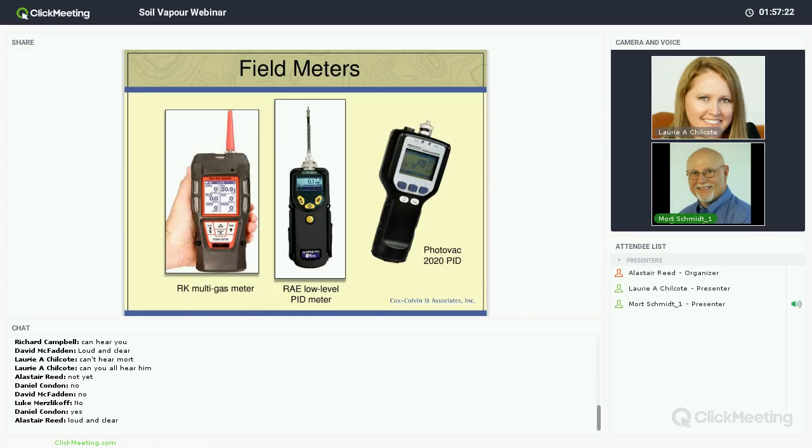Here are just some other meters. There's another multi-gas meter on the left, a low-level PID in the middle, and a more or less conventional PID on the right.